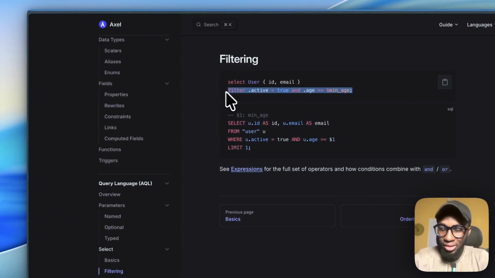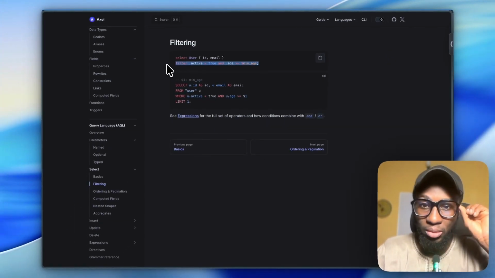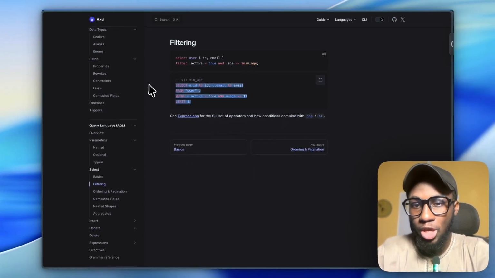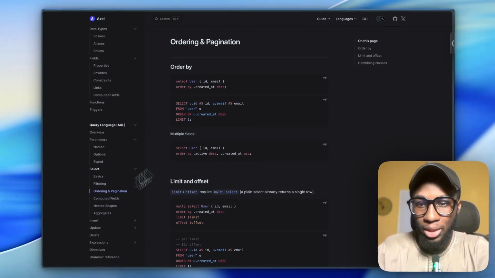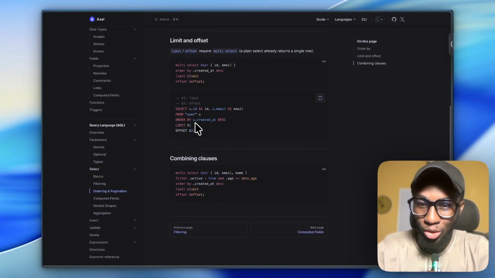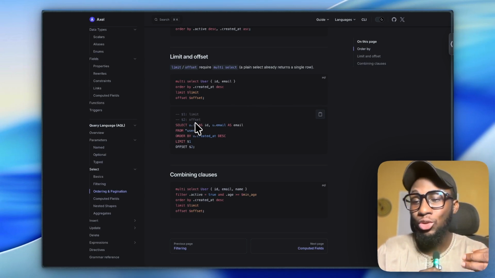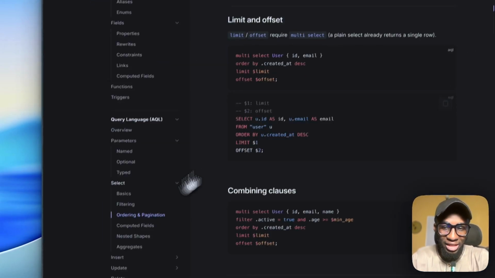From here, this is a very good look-alike to Postgres filtering pattern, as you can see, right? So from here, you get this kind of query generated, which is nice. Then you have ordering and pagination. I mean, the usual Postgres stuff. So everything you see in Axel is as close as Postgres can be to any user, right? So that's the idea behind it.